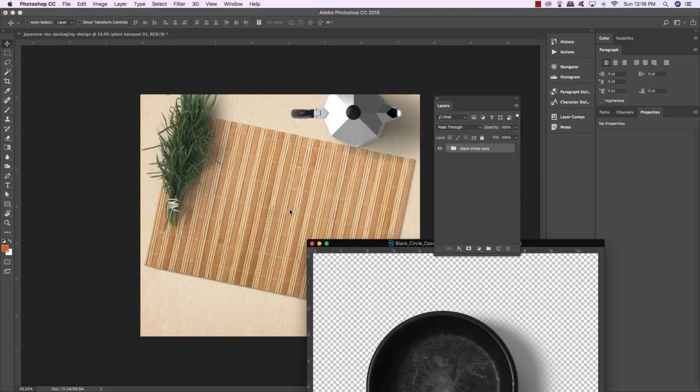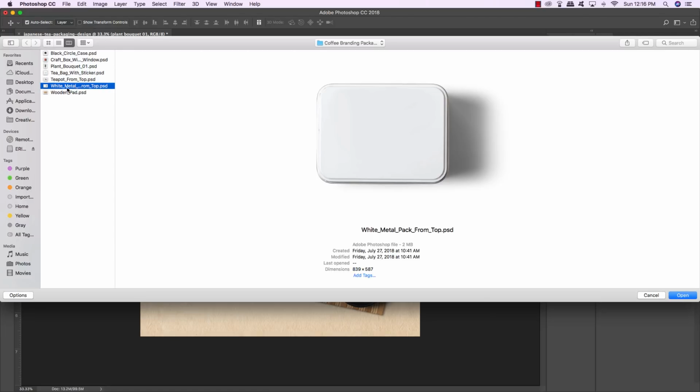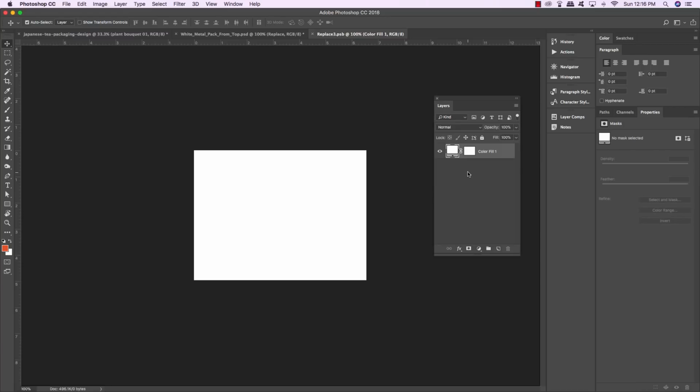Now I'm just going to close a few of these objects here. And now what I want to do is open up another file. This time we'll open the white metal pack from top, and this is going to serve as our main branded tea packaging. So if you expand this folder right here, you'll see inside there's a red highlighted Smart Object layer that says Replace. Just go ahead and double click on that and you are now inside of this folder, which is the main kind of area where we can add our artwork.